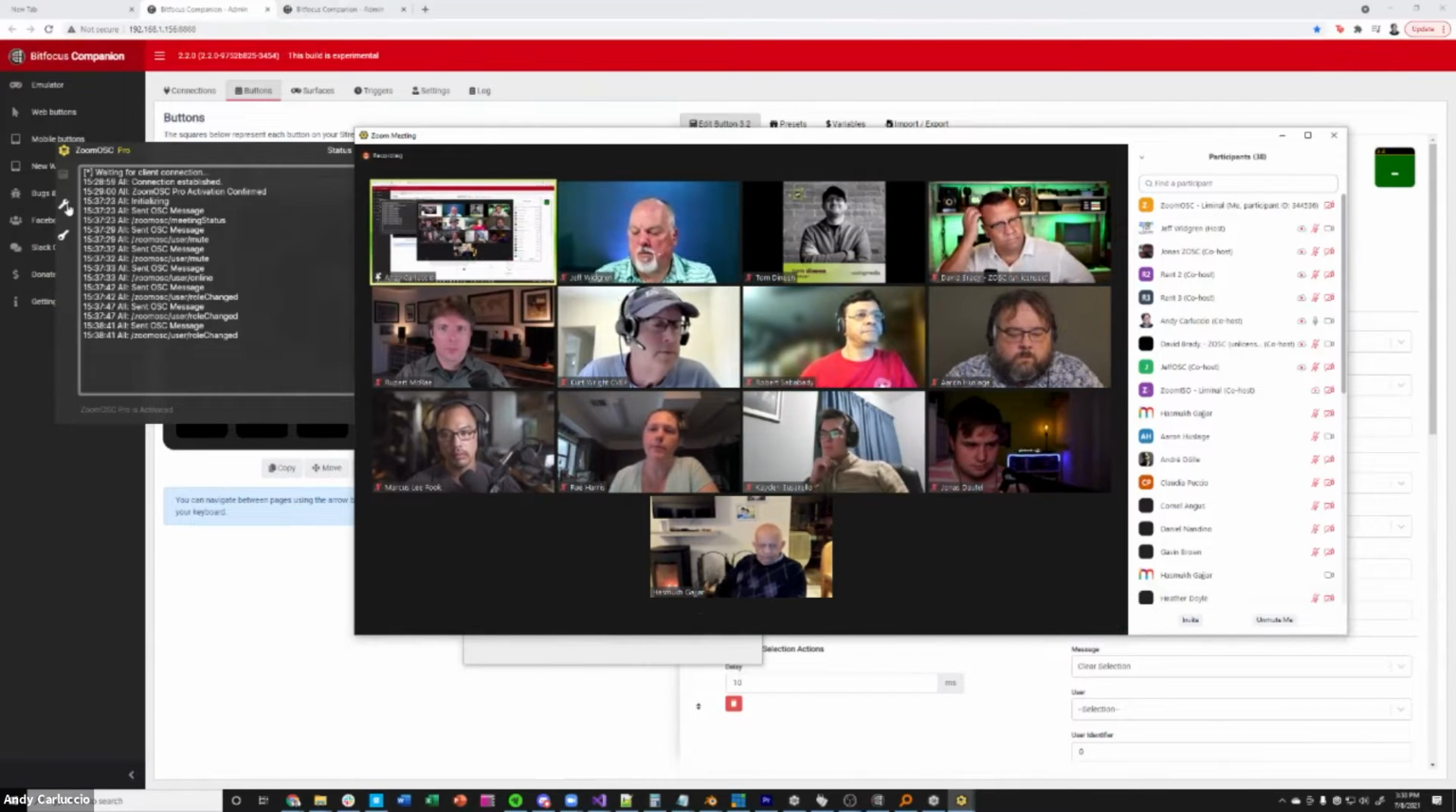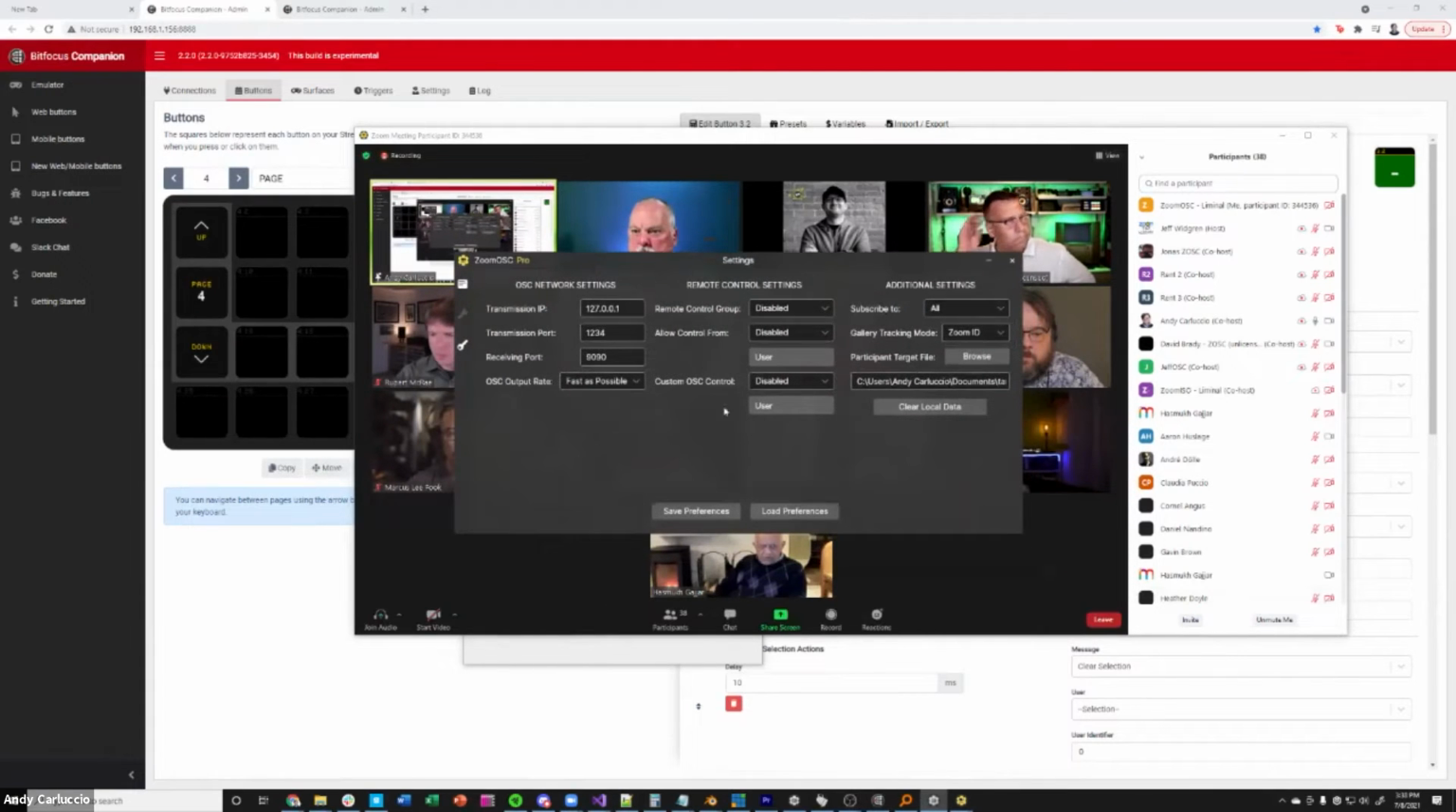But anyway, let's go over to the settings tab here, and I'll put that center screen. So here on the left-hand side, we have the OSC network settings. That's going to be the transmission IP, the transmission port, and the receiving port, as well as the output rate. Transmission IP is where ZoomOSC is sending commands to. ZoomOSC is listening to events that happen in the meeting, turning them into OSC packets and shooting them out into your network. This is where it sends them.